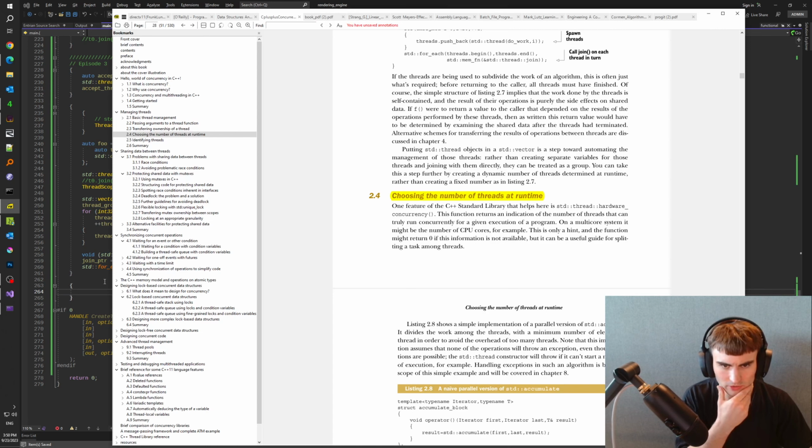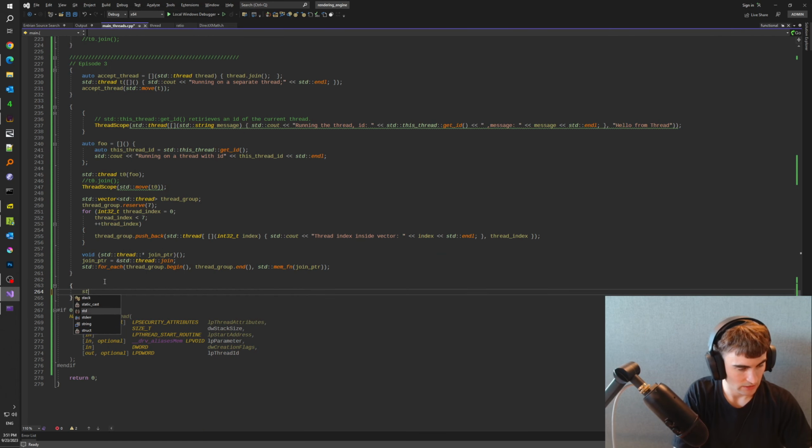This function returns an indication of the number of threads that can truly run concurrently for a given execution of a program. On a multi-core system, it might be the number of CPU cores, for example. This is only a hint, and the function might return 0 if this information is not available, but it can be a useful guide for splitting a task among threads.